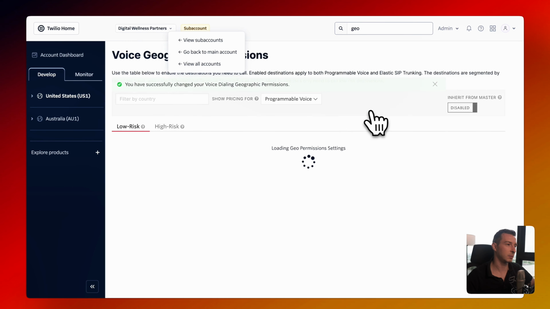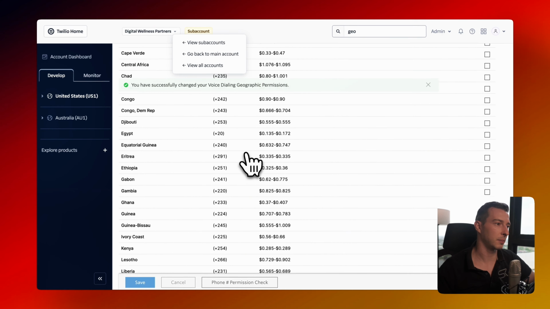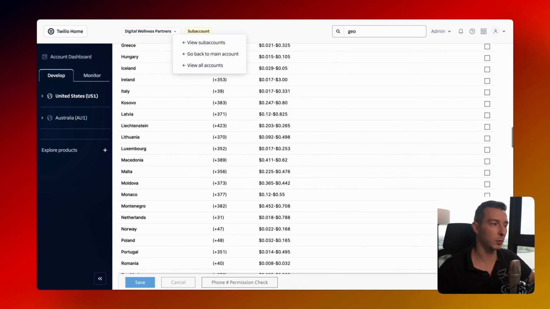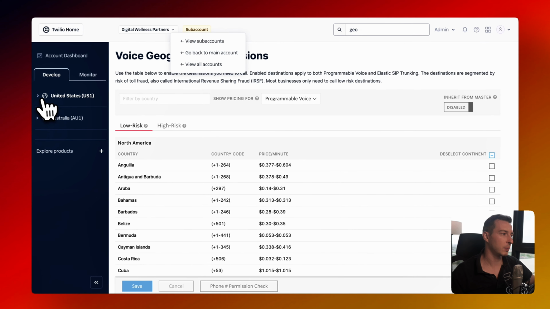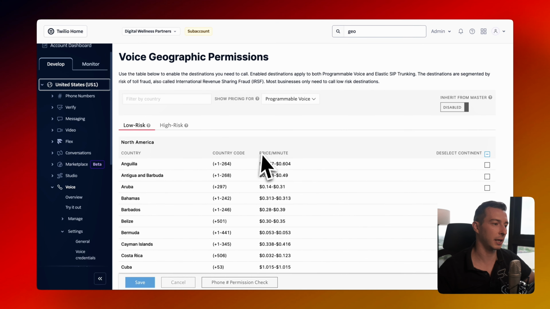Let's see if I disable that. I can select the countries that I'm able or unable to call. And once you enable messaging, you might want to do the same. So you would have to come over to messaging and select from geo permissions the countries you're able to call and connect with.